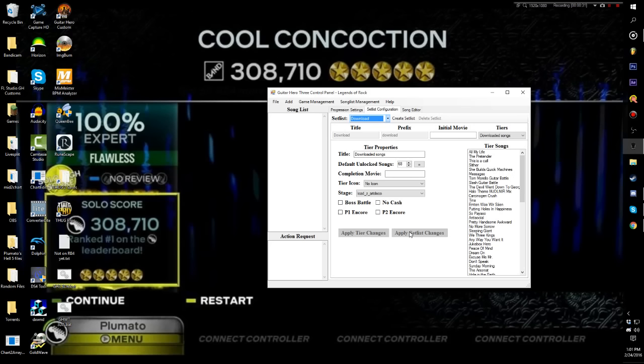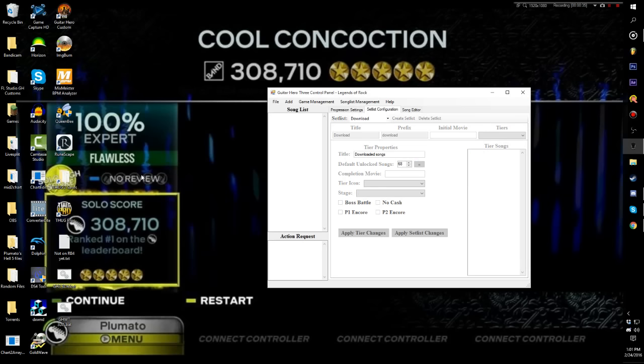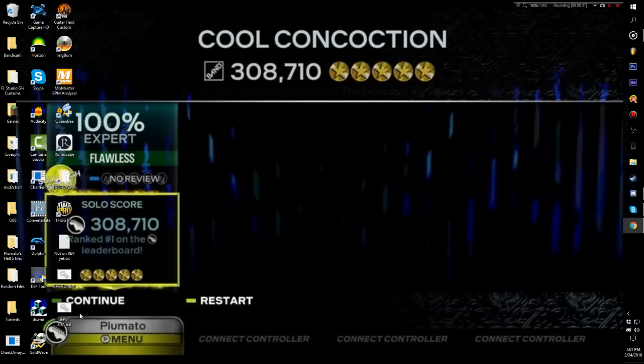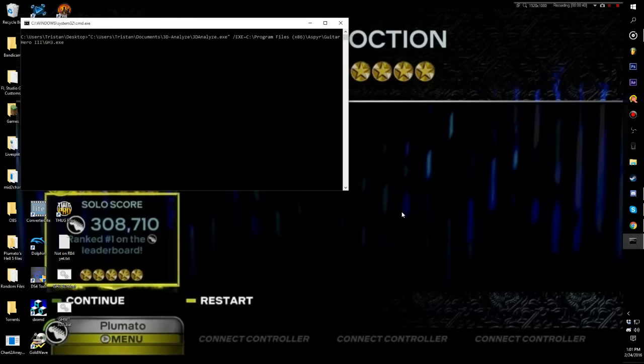And of course, apply setlist changes. Click this button. New game.